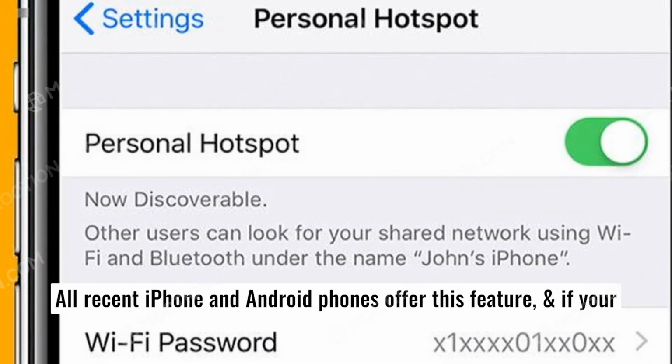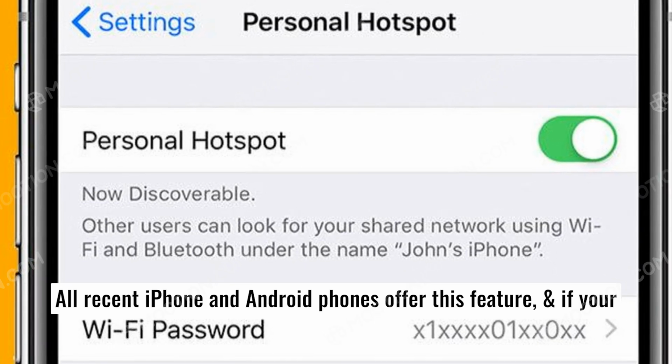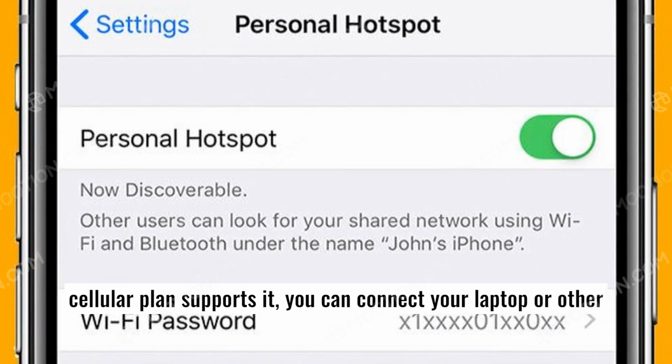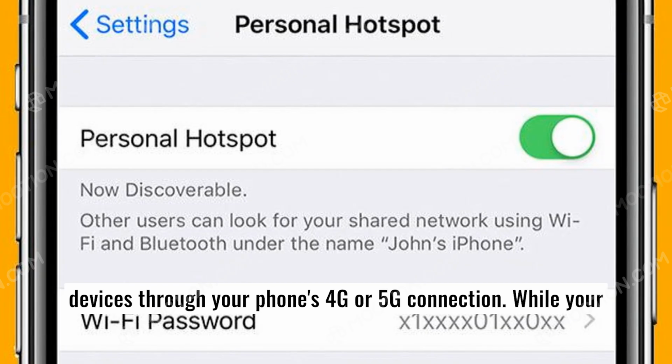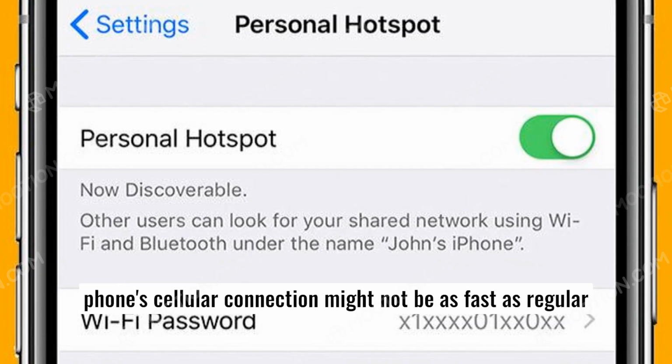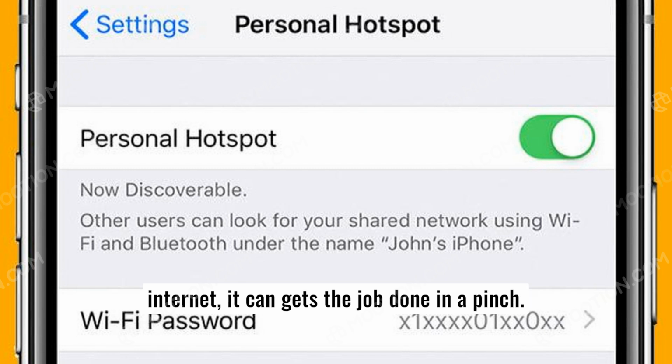All recent iPhone and Android phones offer this feature, and if your cellular plan supports it, you can connect your laptop or other devices through your phone's 4G or 5G connection. While your phone's cellular connection might not be as fast as regular internet, it can get the job done in a pinch.